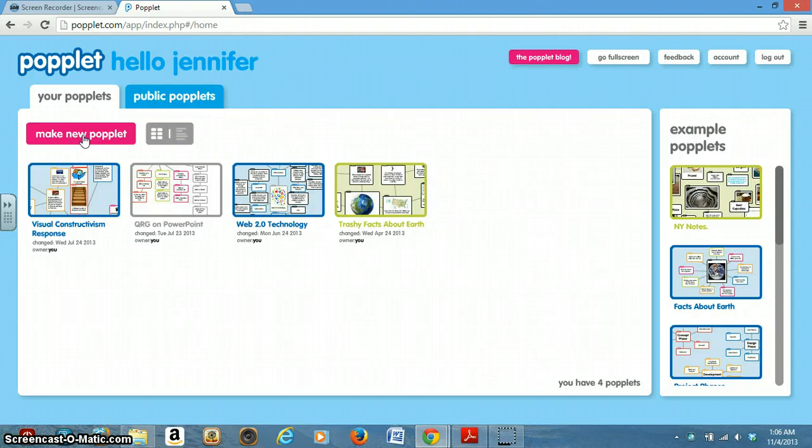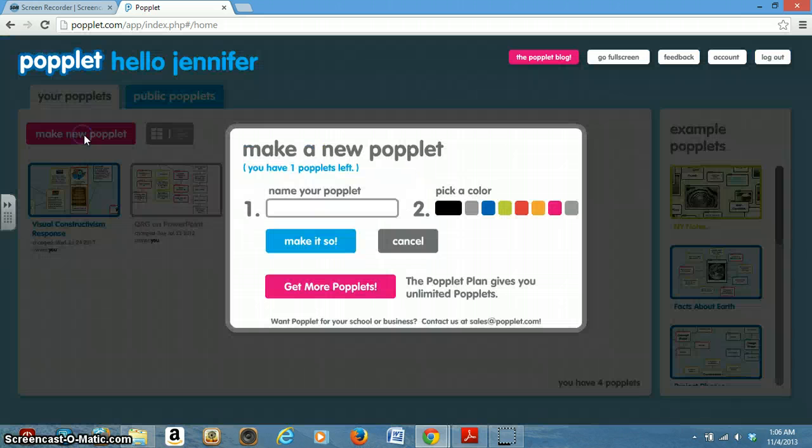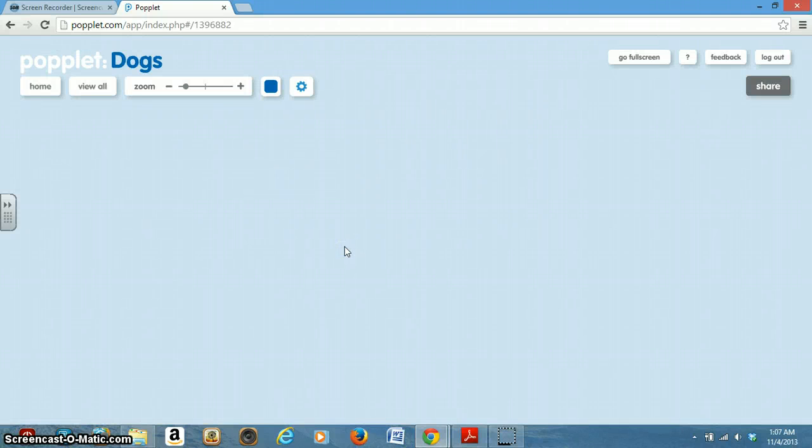So you're going to go back to the left hand corner and click make a new Popplet. And we're going to do ours on dogs. Okay, that's my topic. And then you'll notice that the default color is black, but let's say I wanted to make it blue. Then I click on it, and then the color blue actually expands to designate that I've chosen that color. And then you would click on the button and make it so to create the actual web page or space for your graphic organizer.